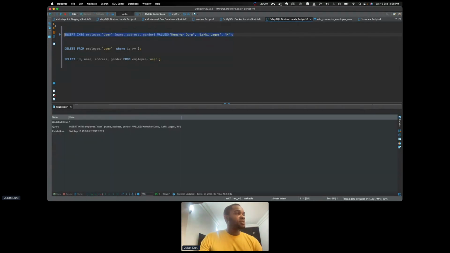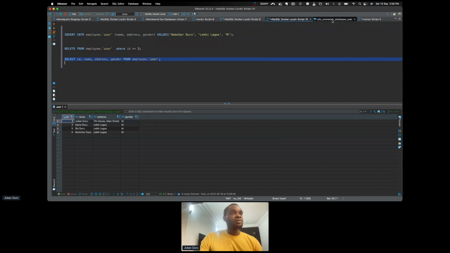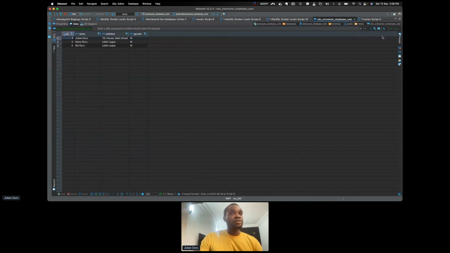So let's insert this. And of course, if I run my select query on both databases, you see that the data was replicated accordingly. This is the second database.